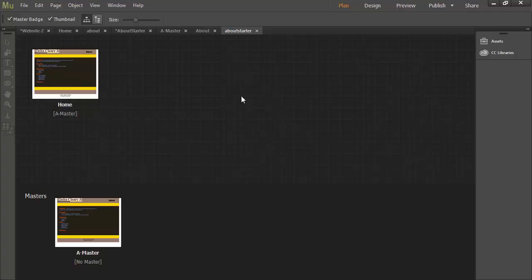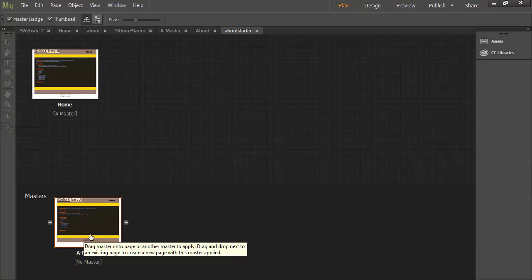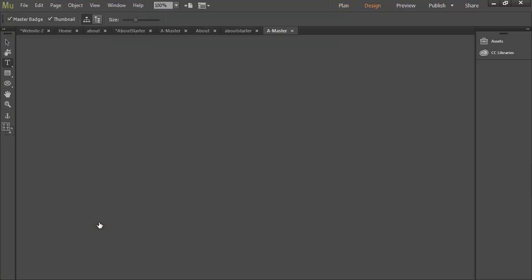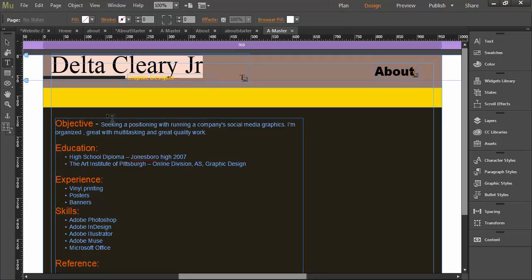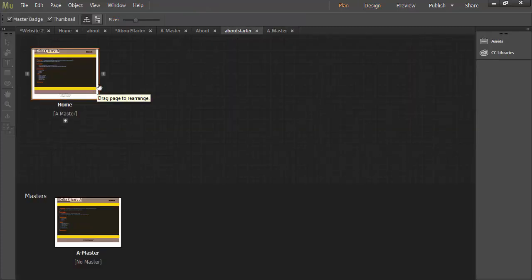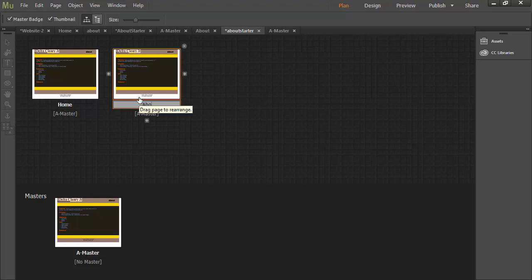So let's take a look at your Muse. The first thing I noticed is you're not using the master page correctly. You're putting your contents here on the master page. You only want to put on the master page what's going to appear on every page. So the first thing we want to do is create an about page. You have to click on this plus sign right here, and you need to name it about.